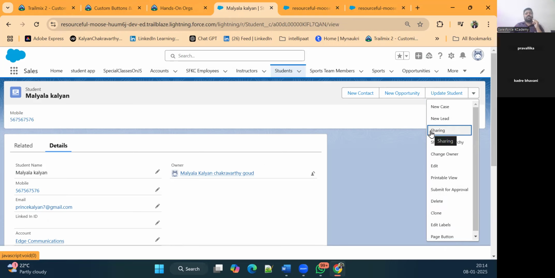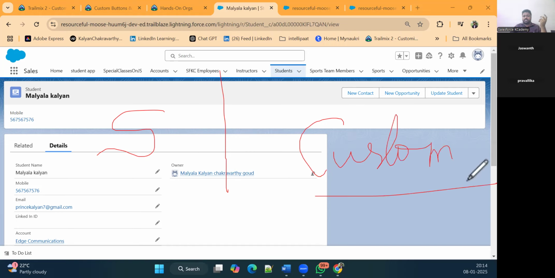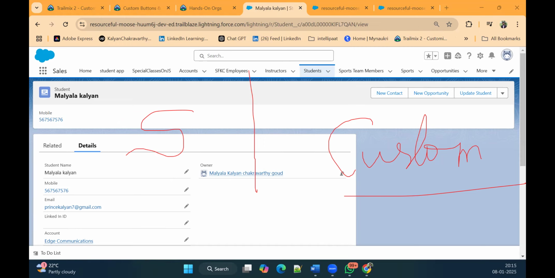Do you all know this? Whatever the things that are developed and provided by Salesforce, what do we call them? We call them standard objects, standard fields, standard applications, or standard buttons. Similarly, whatever the things which we develop and customize, we call them custom. Now you understood, no? What is custom, what is standard?